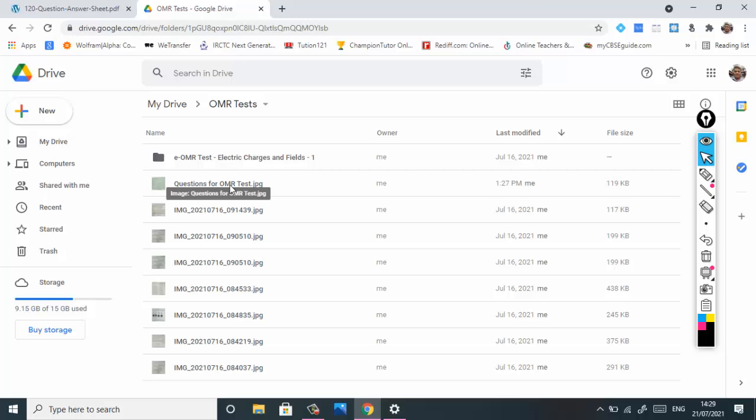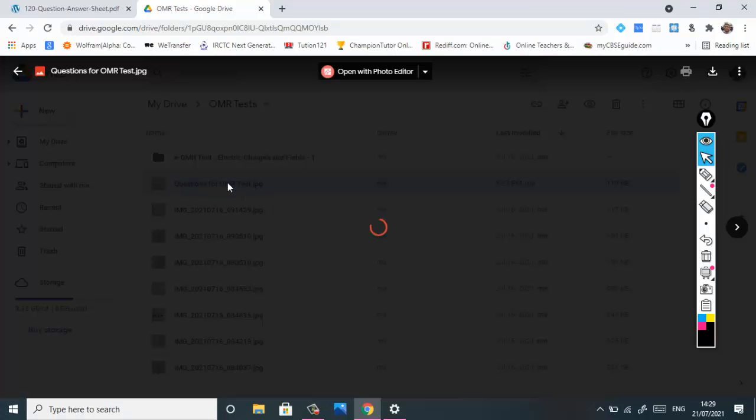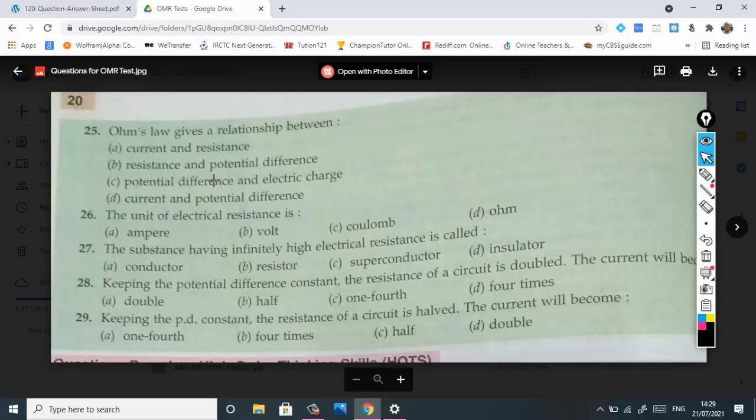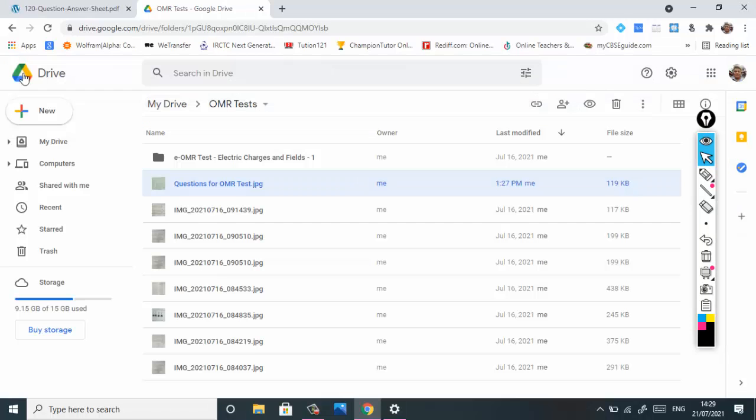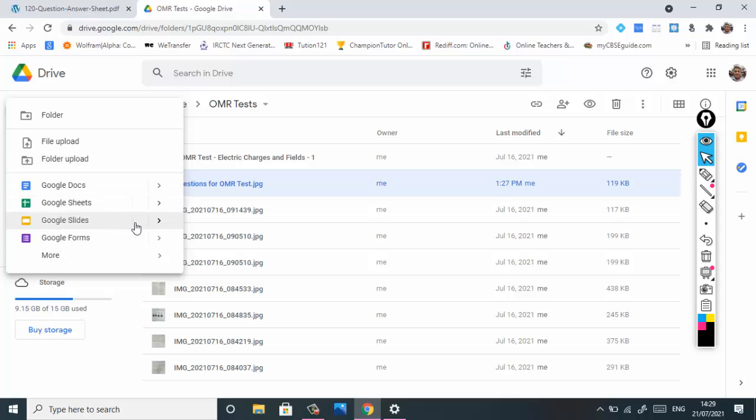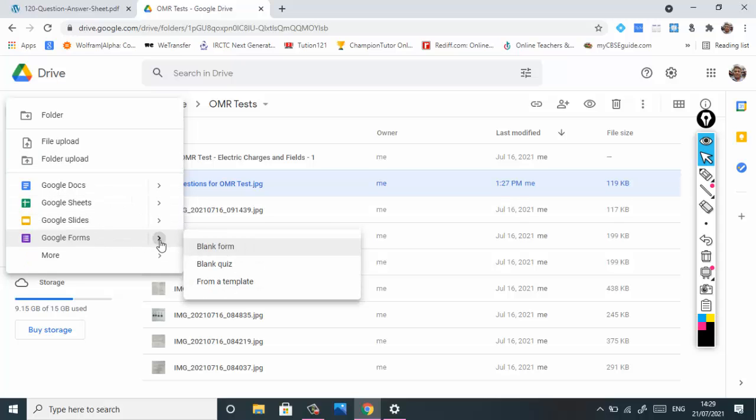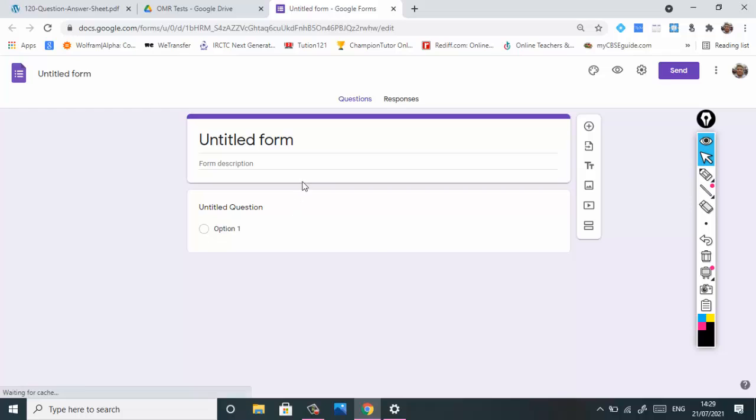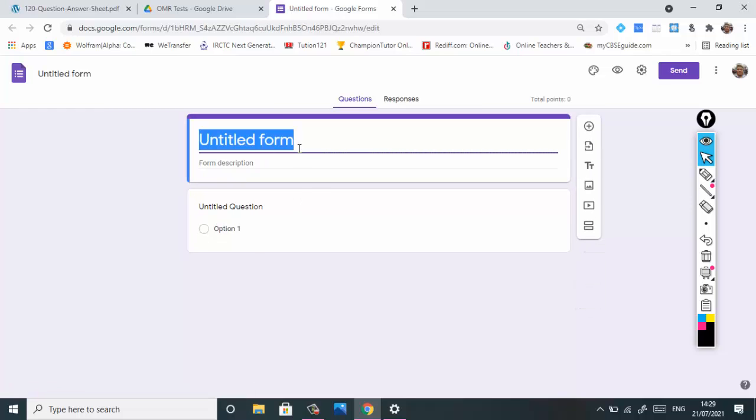You can see these are the 5 questions, and from these 5 questions I am going to create the E-OMR examination. For that I just click New, then Google Forms, then Blank. You can write the name of the test. I name it E-OMR exam 1.